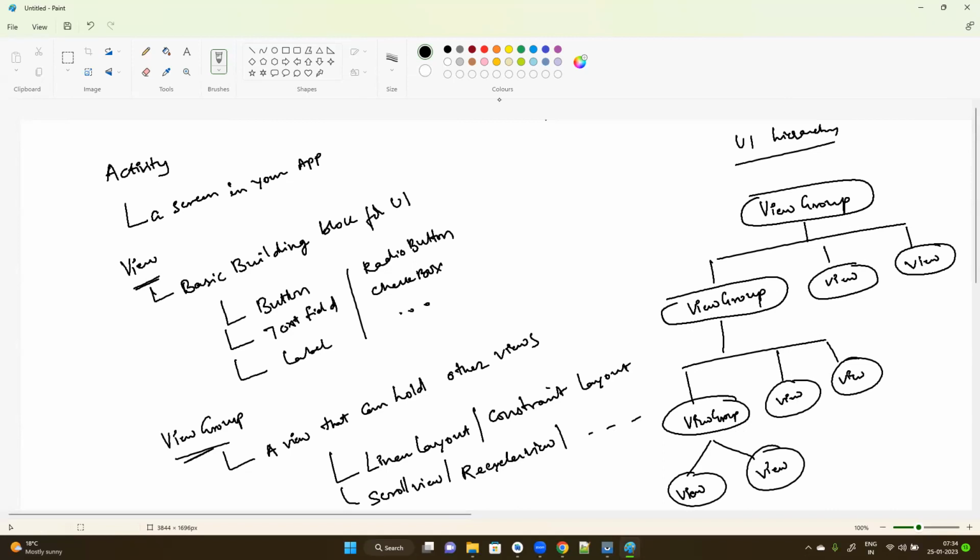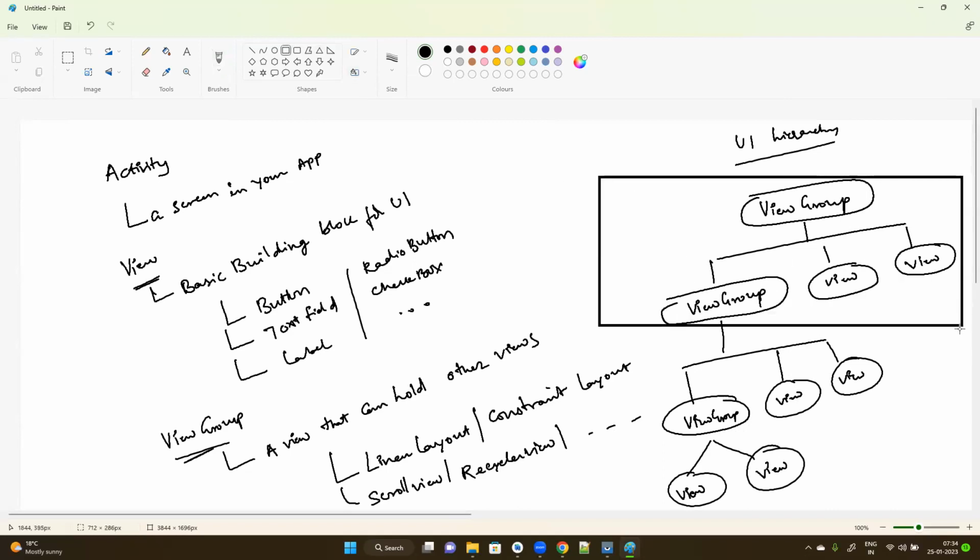So we consider only the first part as the official hierarchy diagram. The view group can accommodate other view groups and views inside of it. That is the whole point.